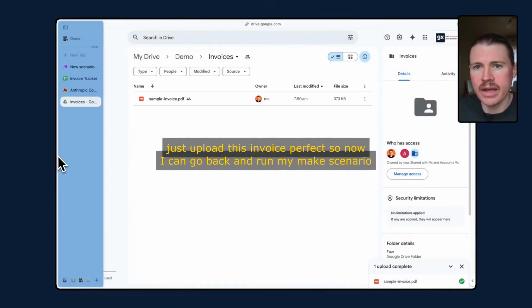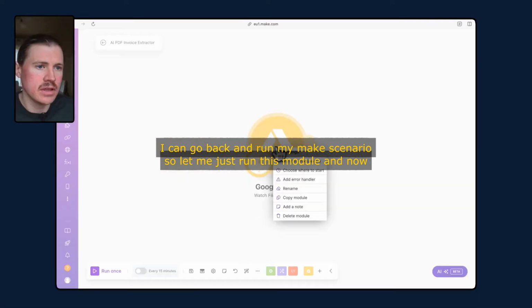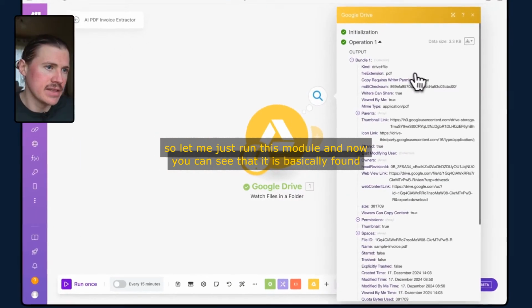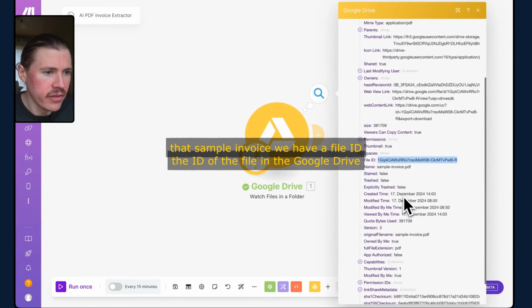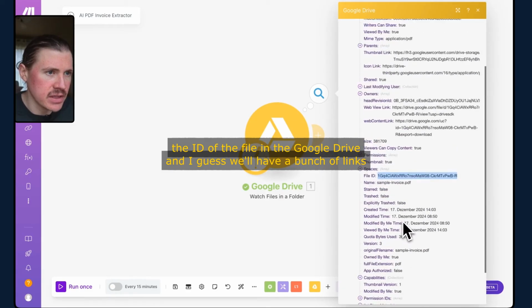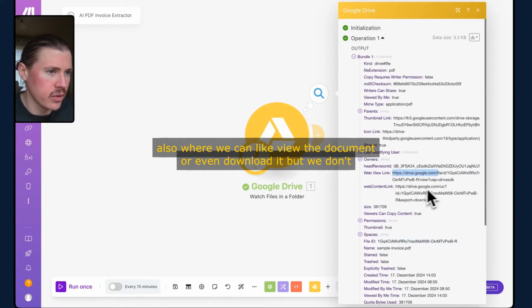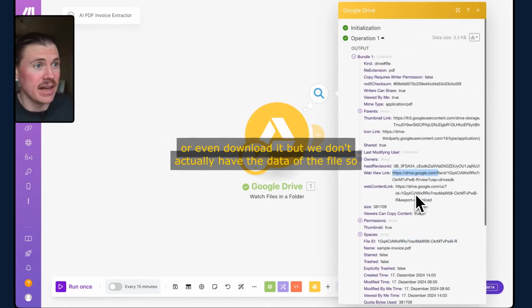Perfect. So now I can go back and run my Make scenario. So let me just run this module. And now you can see that it has found that sample invoice. We have a file ID, the ID of the file in Google Drive. And I guess we'll have a bunch of links also where we can view the document or even download it, but we don't actually have the data of the file.